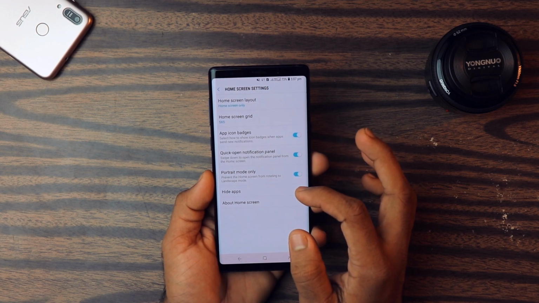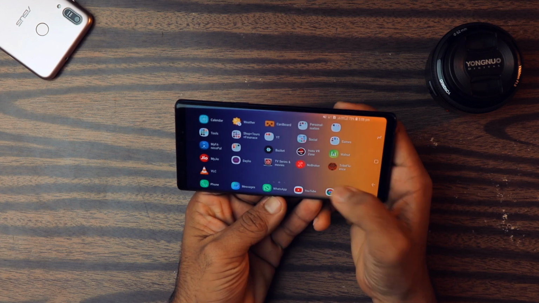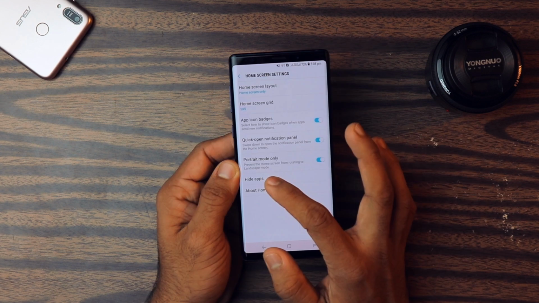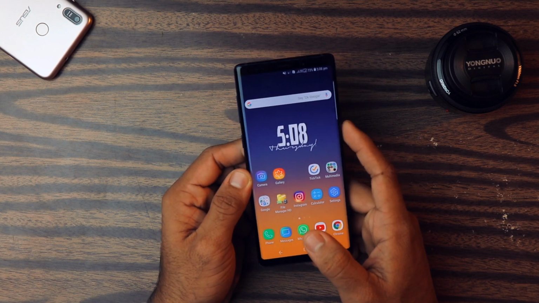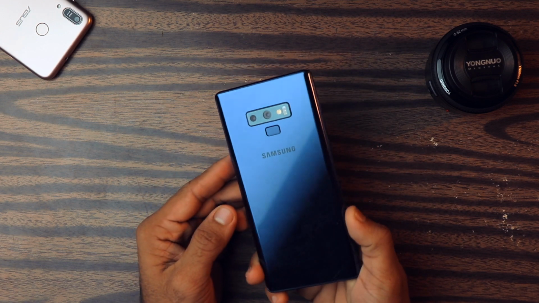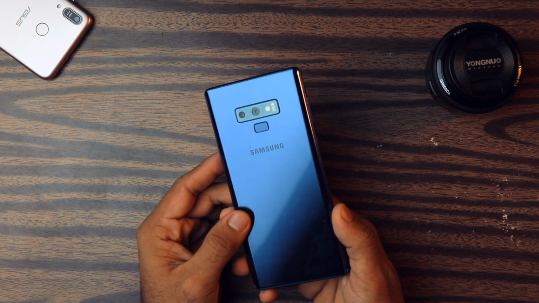Then you have portrait mode only. So if you want to rotate your home screen, then you have to enable it. It looks pretty cool, isn't it? And then you have hide apps over here. You can hide any application you like from there. So yeah, that's all the applications, features and hidden features that I found in this smartphone.